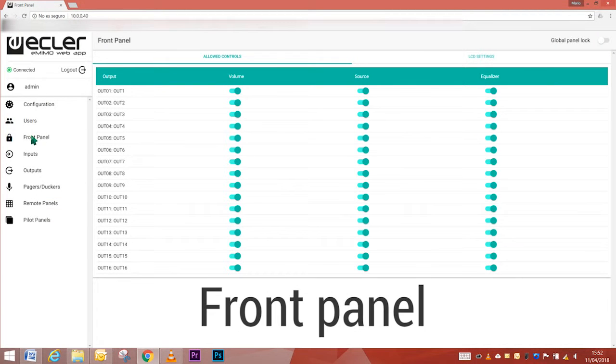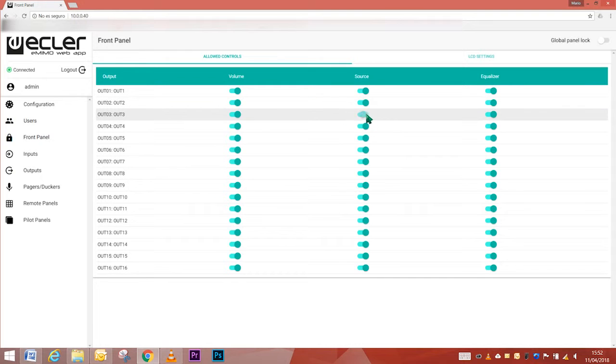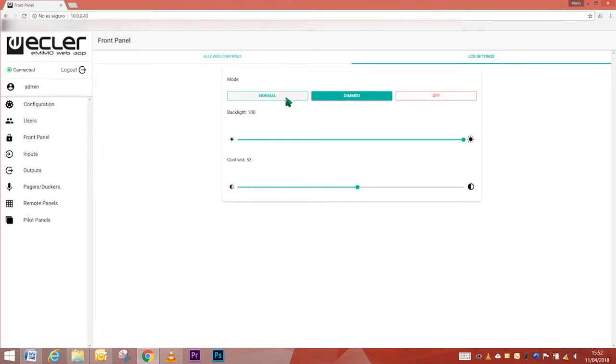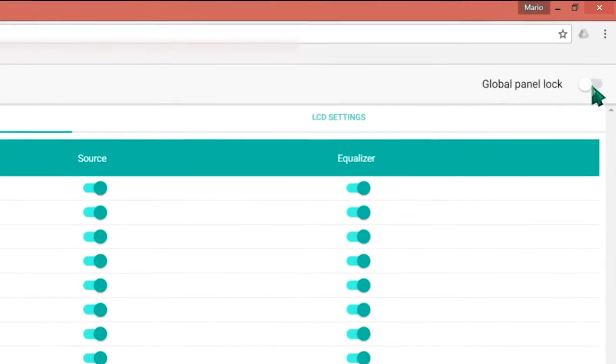Front panel. On the front panel page, you can set up blocking of certain functions on the front panel to avoid undue manipulation. Also, this page makes it possible to adjust the parameters and functions of the LCD screen. In the upper right-hand corner, there is a global panel block.